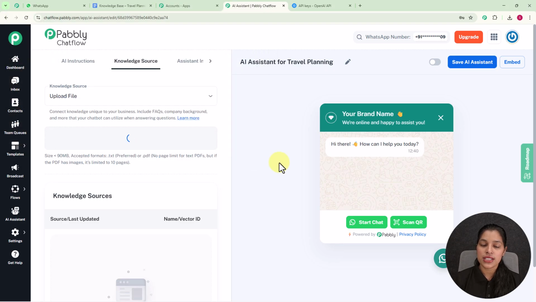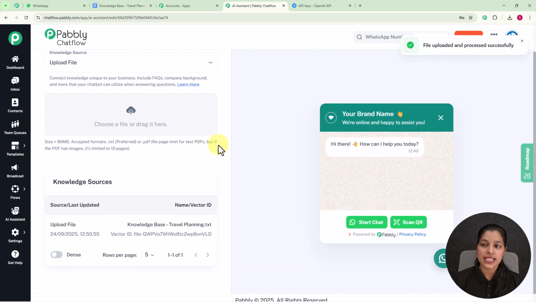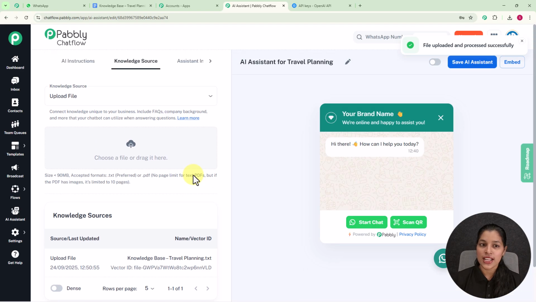So I'm going to just select it, and as I have uploaded my file, I am getting this pop-up which says file uploaded and processed successfully, and with this I am getting the name and the vector ID. So here we are done with the knowledge source. Now let's move on to the next tab, that is assistant interface.